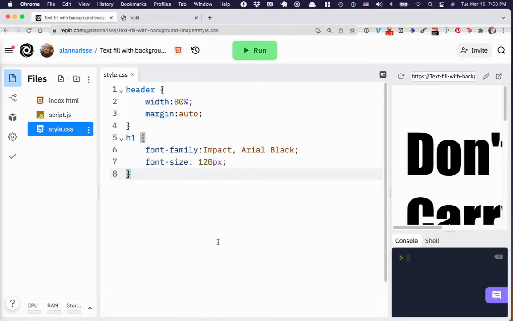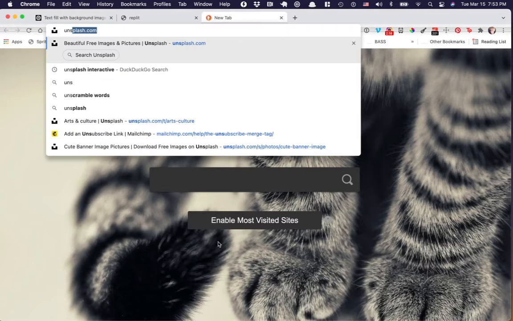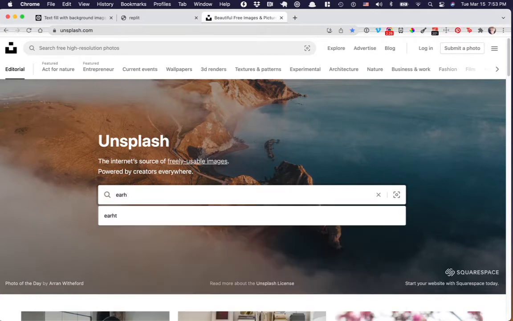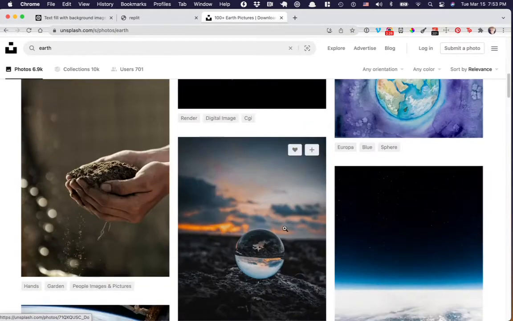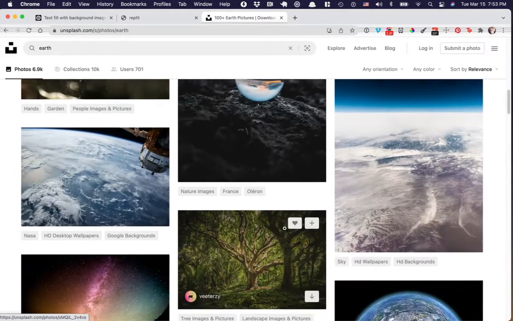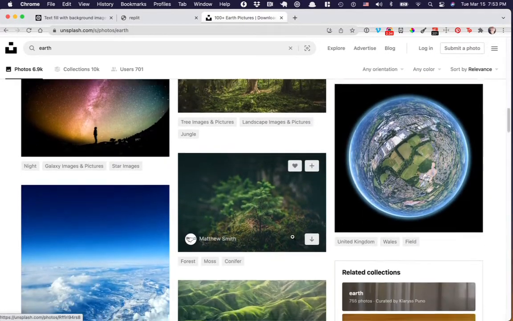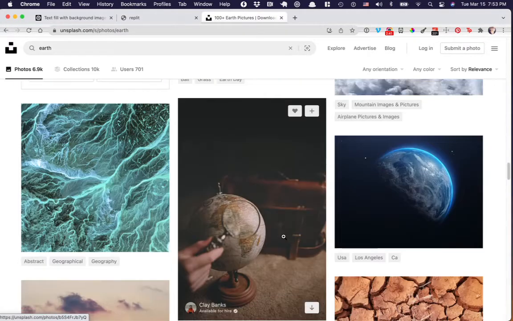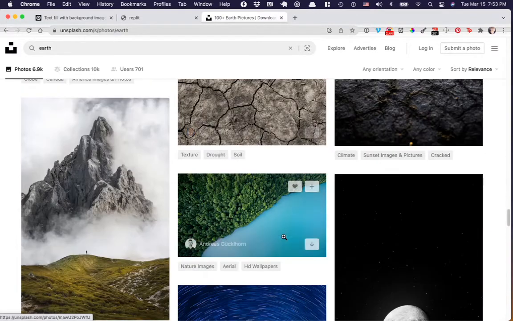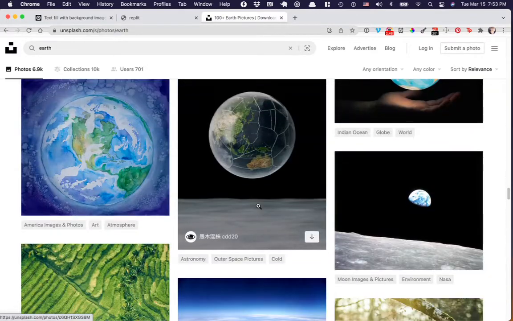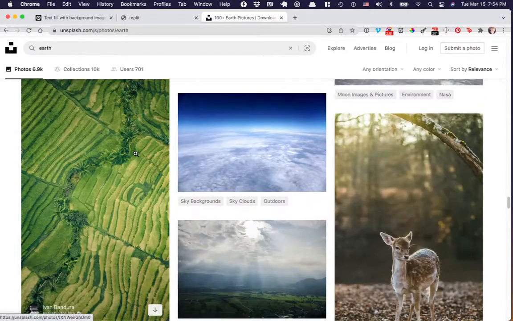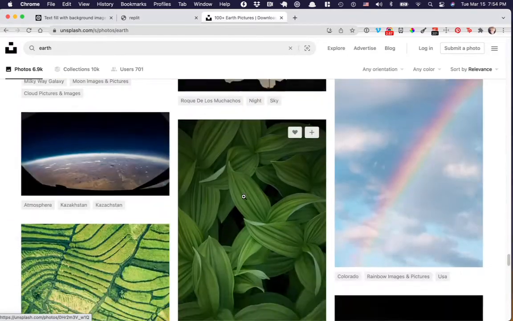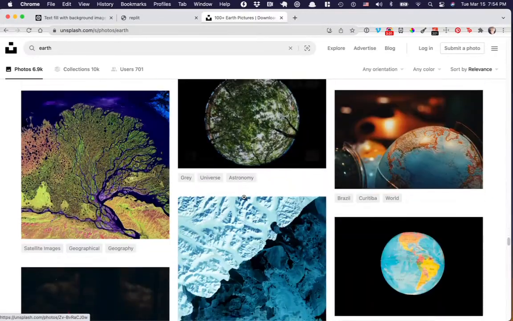Okay, so now let's go find an image from Unsplash. Unsplash has tons of images that are free to use. So let's just look for Earth. I want something that's going to look good behind the text. So I want something that stretches all the way across the page, or at least most of the way across. And let's see what we've got. Maybe this one's kind of good. Maybe I'll use that one, an illustration of the Earth. This one's good, but maybe not wide enough.